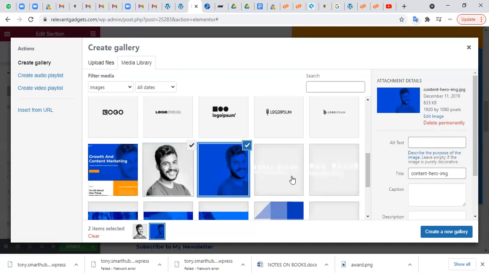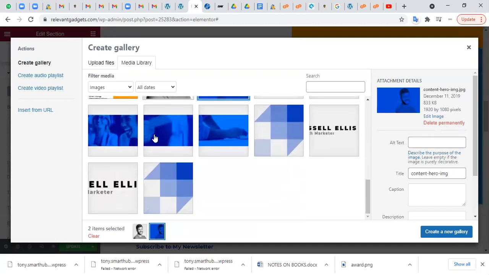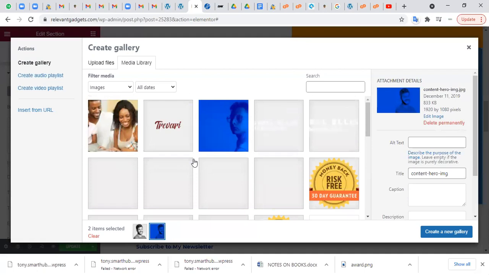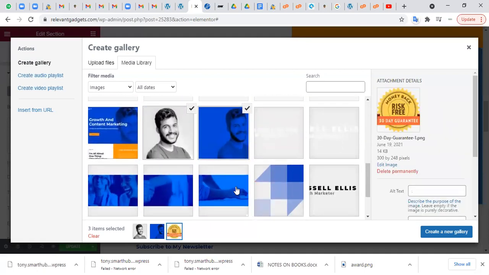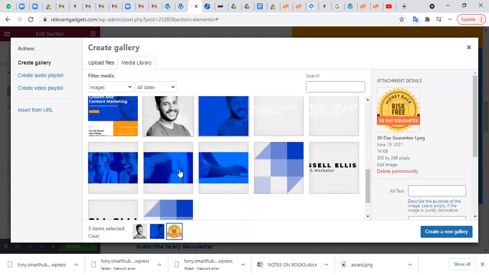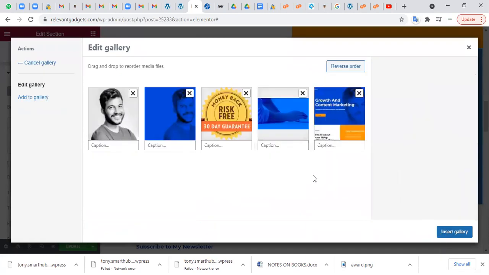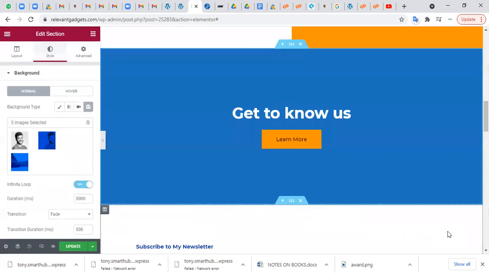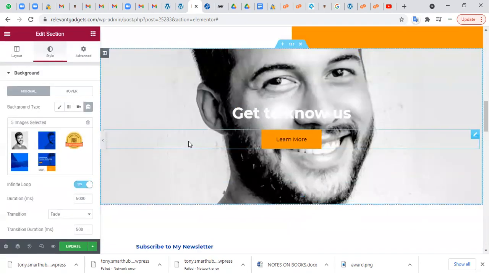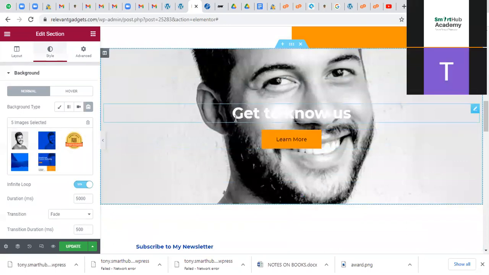I'm selecting all the pictures I want to use. I don't want to add new pictures. I just want to use the ones I have already. I'm taking this one, and I'm taking this one. Okay, so I create new gallery. So all of these pictures will be used as my slider. So I insert image in my gallery.